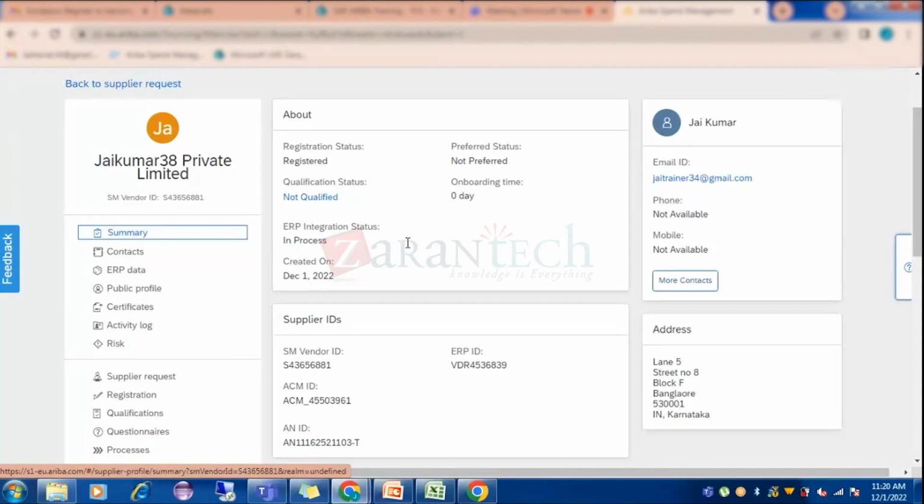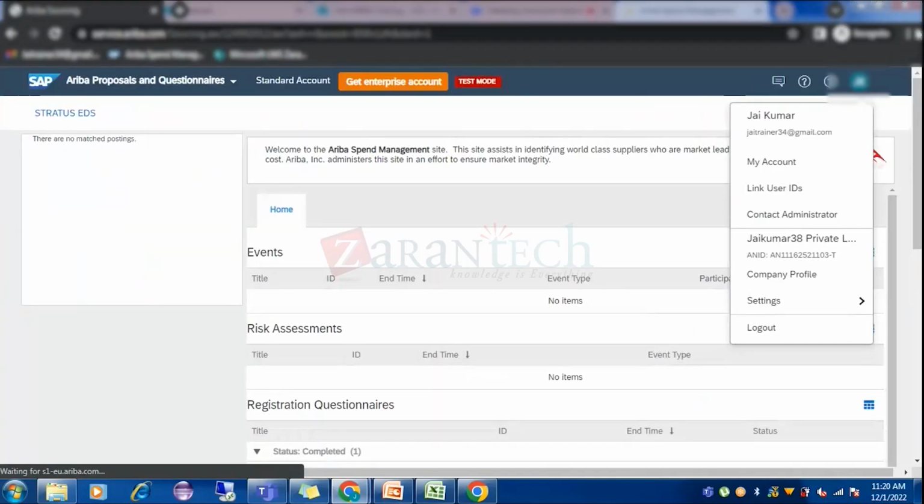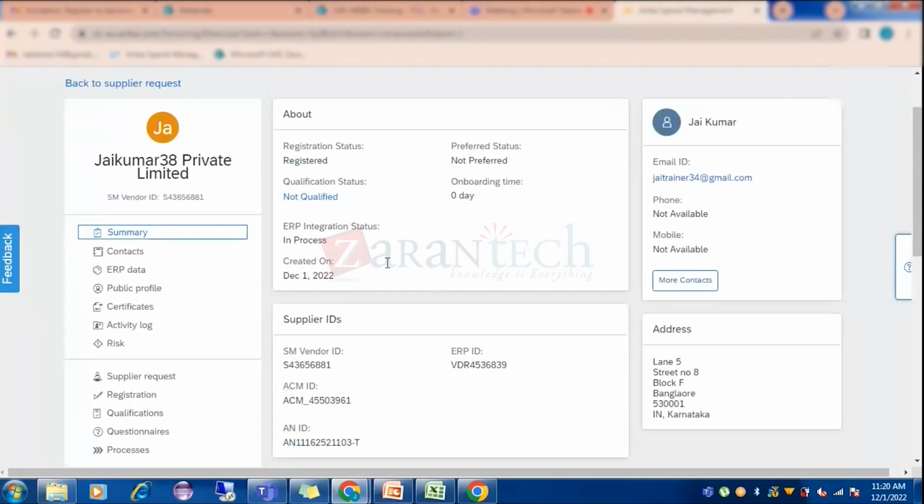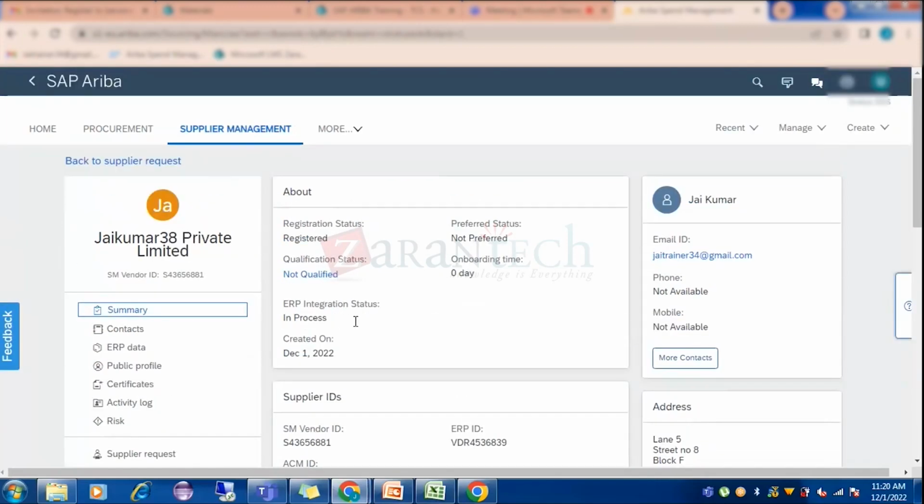Here, the ERP integration status is showing in process. Is this test system connected with your ERP or not? No, that is not connected. That is what I mentioned initially; we have a limitation on this one, so it's not connected. If it had been connected, I would have shown you that part here.